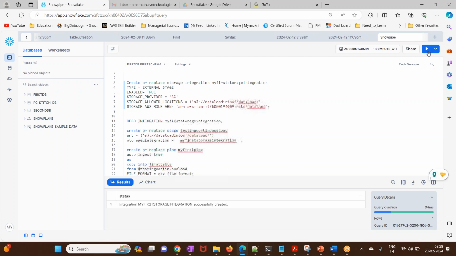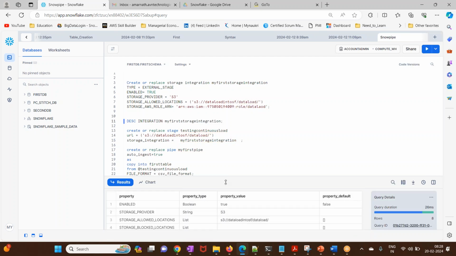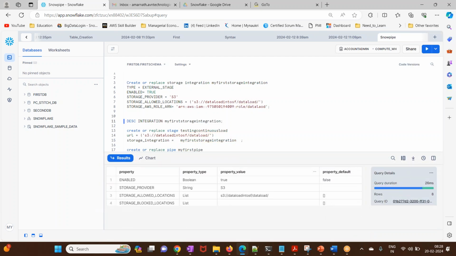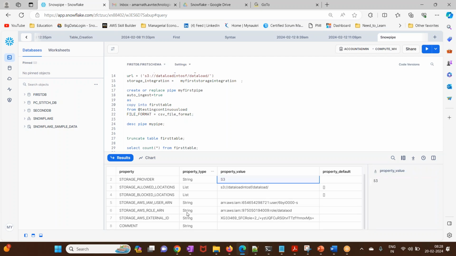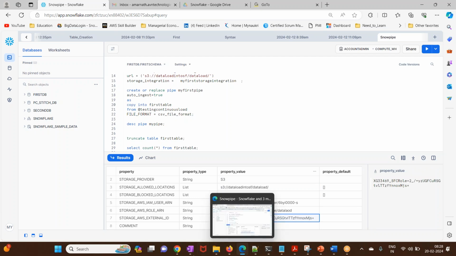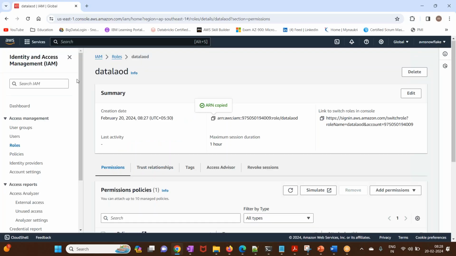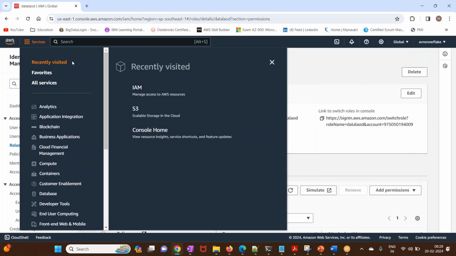I am describing the integration object. If I describe the integration object, here I have got the external ID. Currently I'm taking this external ID and navigating back to the role.